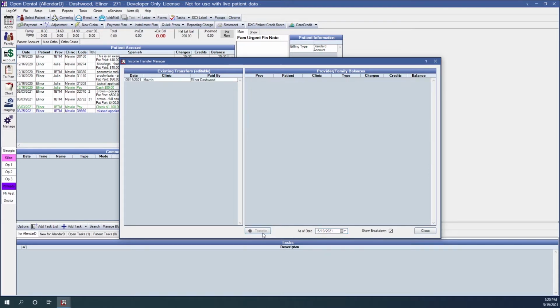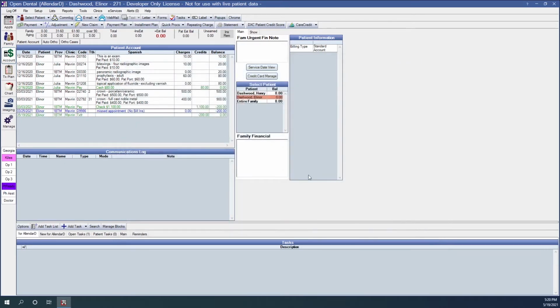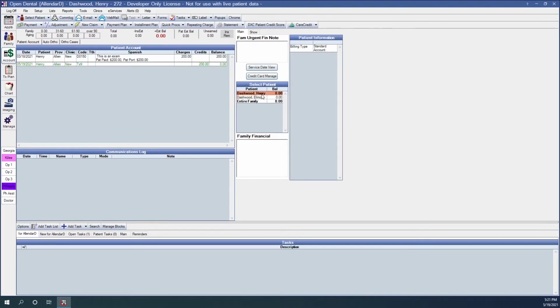Clicking on the Transfer button will move the line items from the right-hand side into an income transfer on the left, giving you the transfer date as well. Clicking Close will show an income transfer line item on the account and now show what it is corrected and what it is now attached to. You'll also note that I had a credit on Eleanor's account of $200, and that credit has been moved onto Henry's account to pay for that exam.